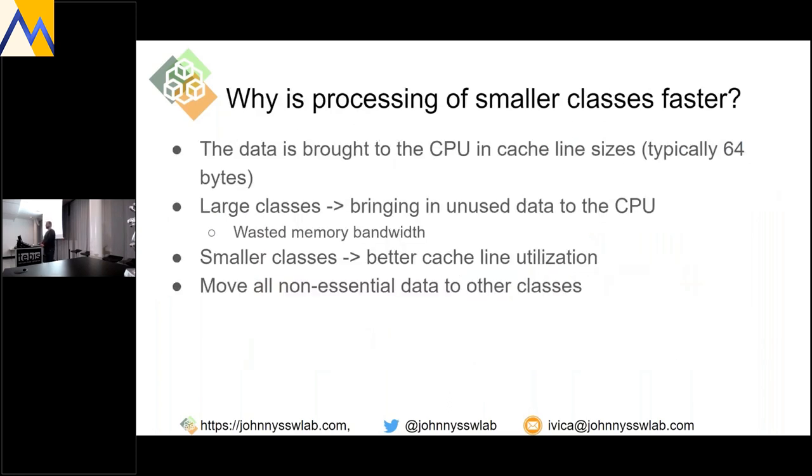So why is processing the smaller classes faster? Because it has better cache memory utilization. Everything that comes from memory to the data caches is actually consumed, and this makes all the difference.